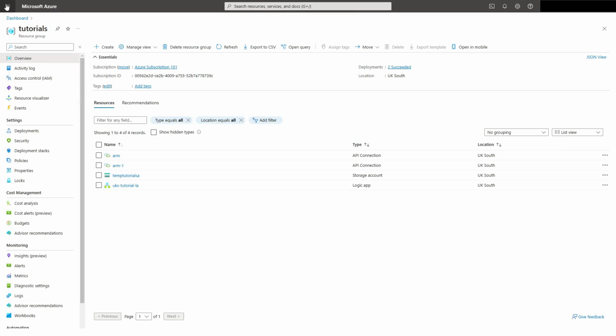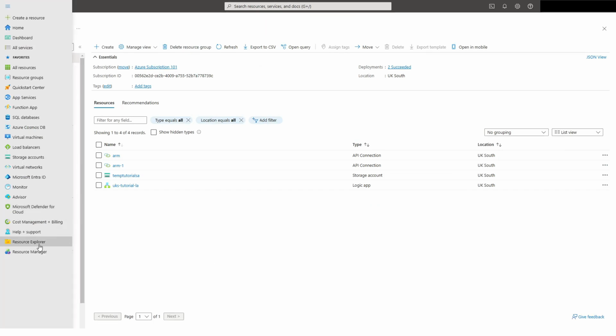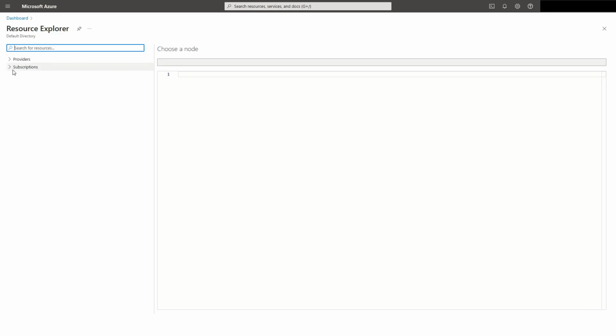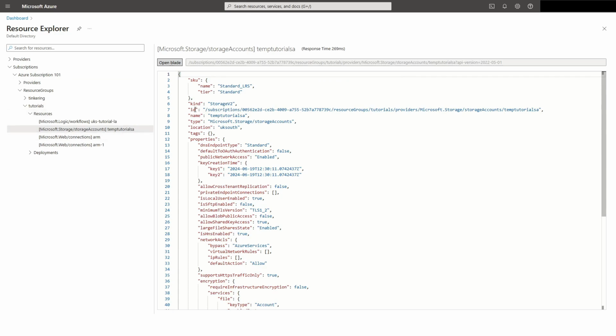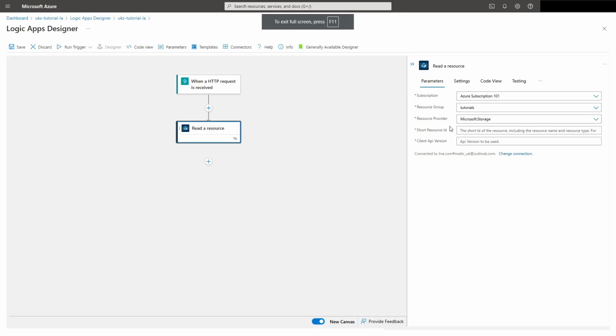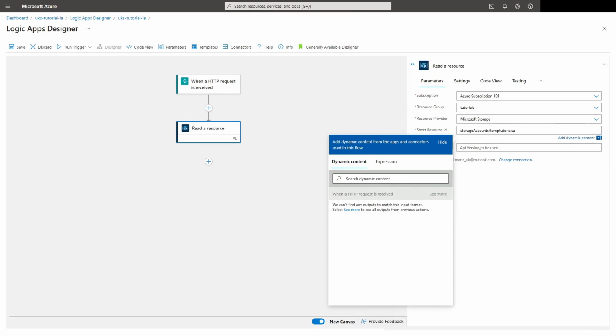So we can find that short name by looking at Resource Explorer, which is another handy tool that Microsoft provide in the portal. So let's go into the subscriptions, the resource group, and then we expand this to find the resource. So we'll look at the storage account, and you'll be able to see the full IDs as well as the short. So we'll be looking for the short name, which is this. That's the short ID. But it's useful to note that all these properties are the things that we're going to start seeing when we read the resource back. So let's fill that ID in.